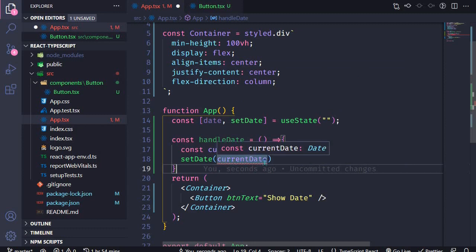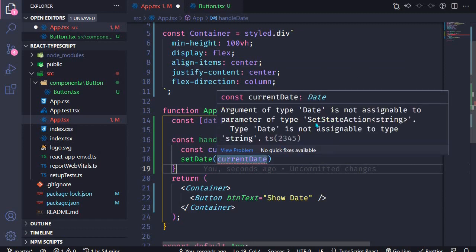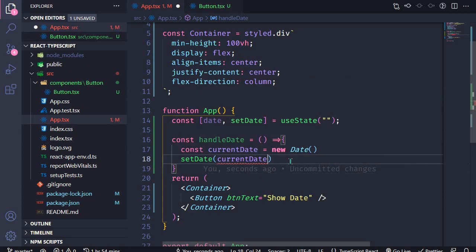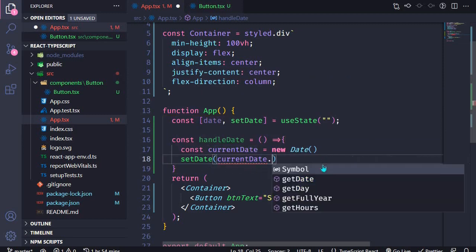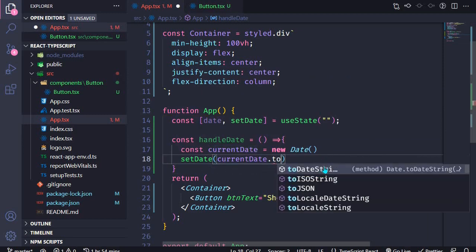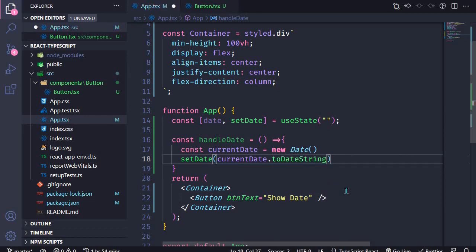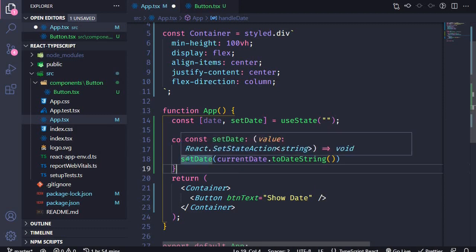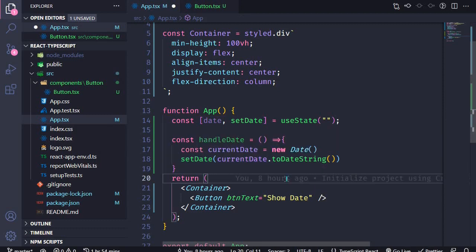So we have to convert this current date, which is a date object, into a string, and we have a method for that. So right here we can say toDateString like this, and we can invoke this one, and now this is a string and it no longer complains about it. So this is cool, and actually you can make it accept multiple types.